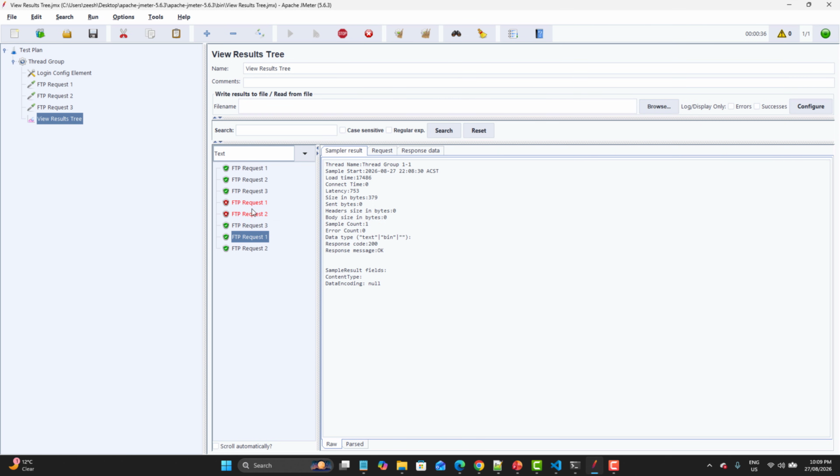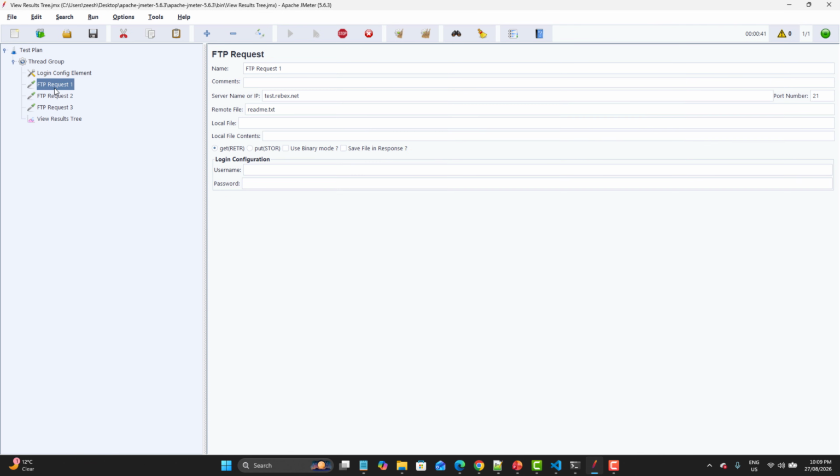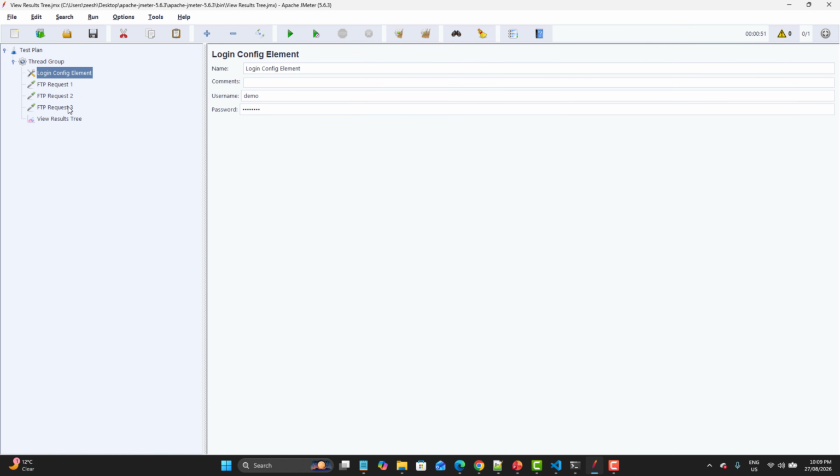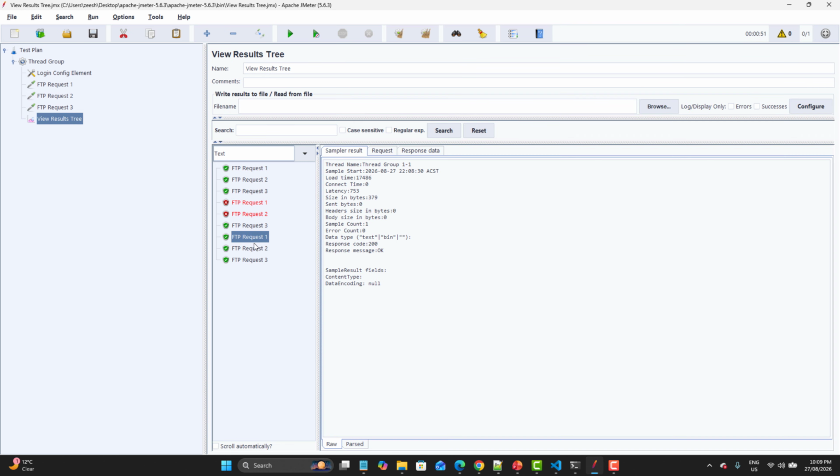And you remember why these failed before: because we hadn't provided the username and password. Still, there's no username and password here and none over here, but it still passed because the credentials are defined globally and each request is using the same credentials. So in this situation, always go for the login config element instead of defining the credentials on each request repeatedly. And here you see that all 3 requests passed. So that's how you can use this login config element, avoid the repetition, and make it easy to maintain.